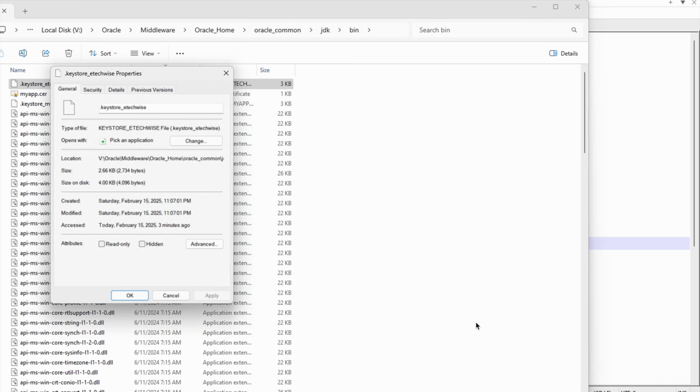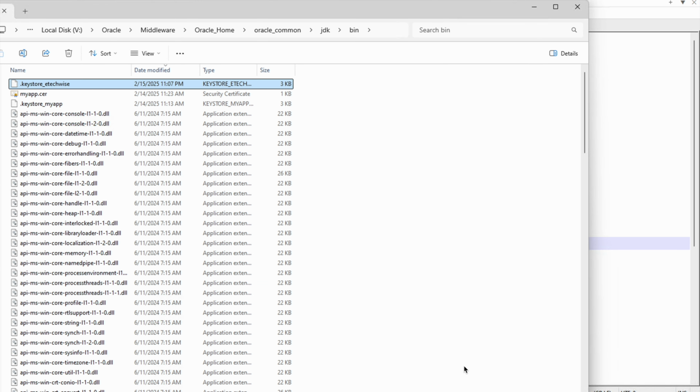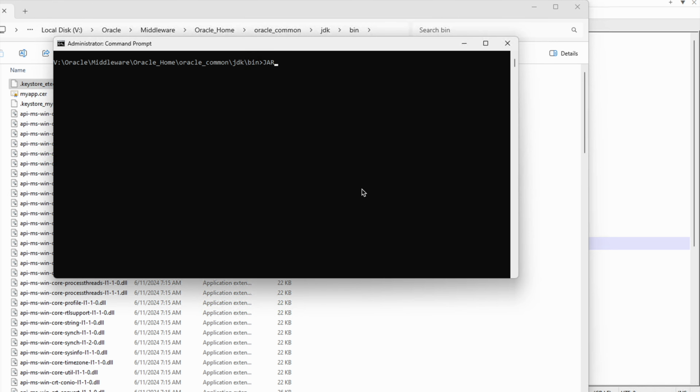Now we will sign our jacob.jar with the jarsigner. The jarsigner is available in this directory. If I run the CMD, jarsigner is available here. So let me run the command for jarsigner. It's jarsigner.exe and keystore. Our file is .keystore underscore etechwise.